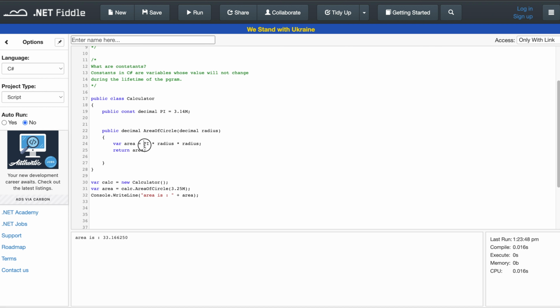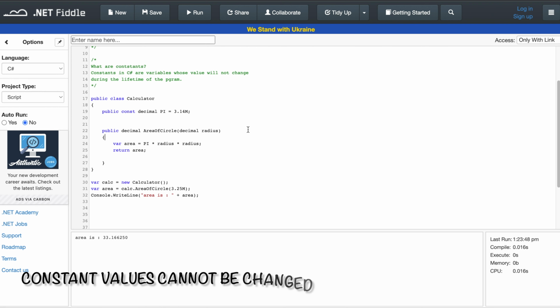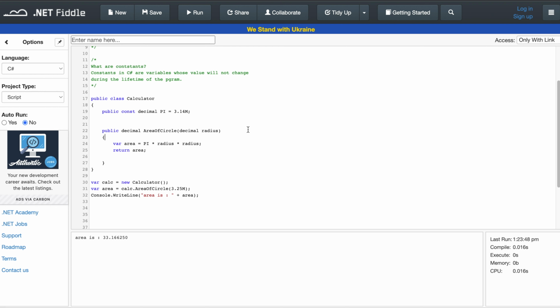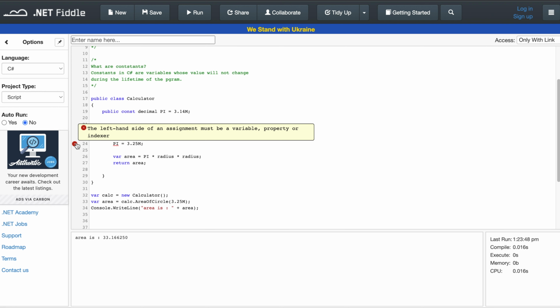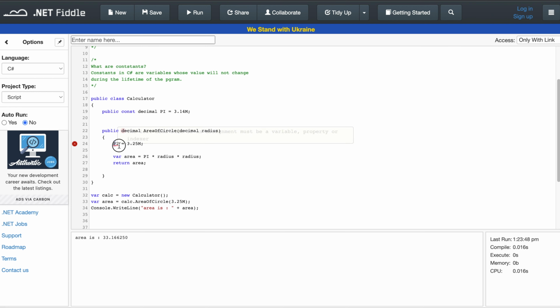So the constant variables can be used inside the class by their name. As I'm using here to calculate the area, I'm just calling the name of the constant, then multiplying it 2 times the radius. Constant variable values cannot be changed. If I try to change the value of pi inside this method, I will get an error. And I am getting an error. So the error is you cannot reassign the value of pi because it's a constant.